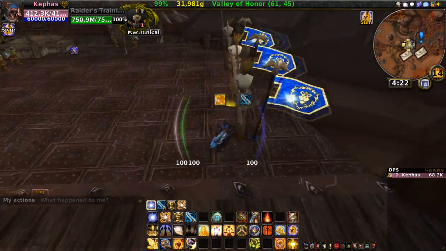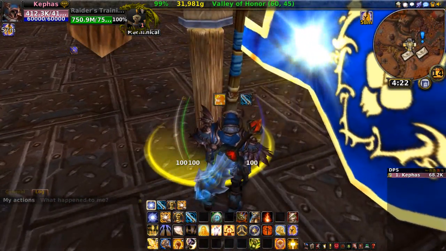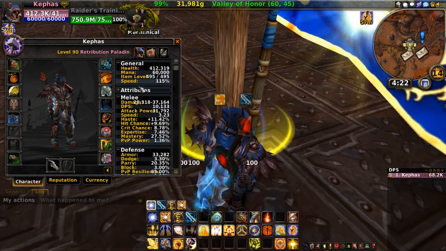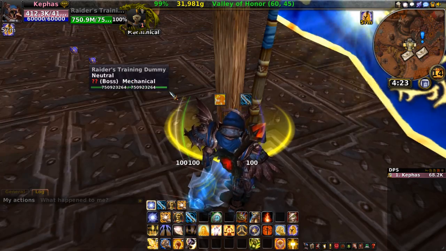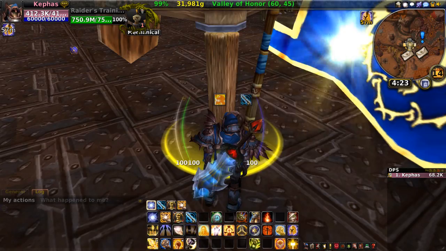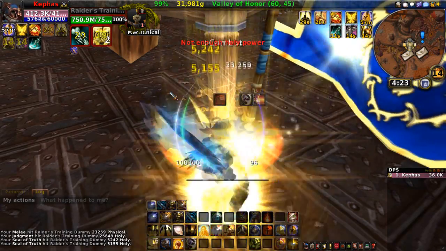So what I do is I walk up to the target dummy. You can watch my DPS meter here. You can tell me how I'm doing. If you want to know, my item level is 495. Now I don't know if this is good DPS or not. You be the judge, but here's what these macros do. All I do is hold down A, and here we go.